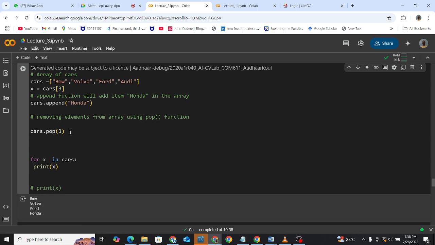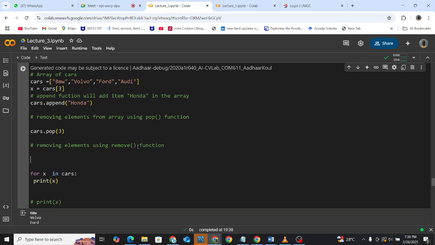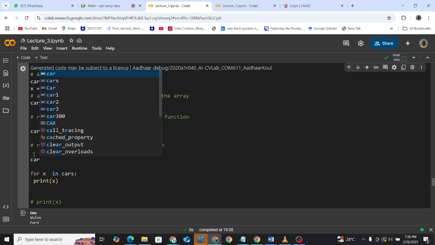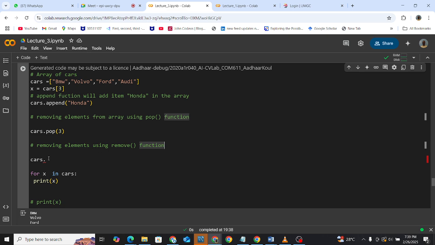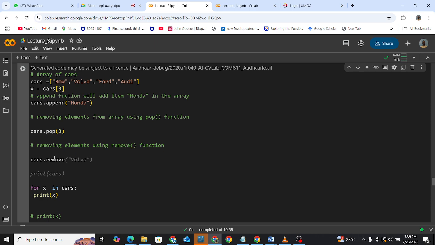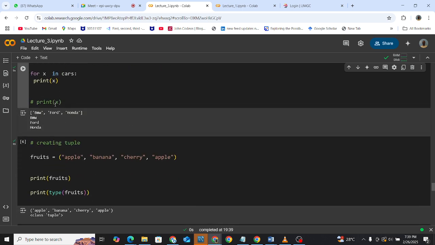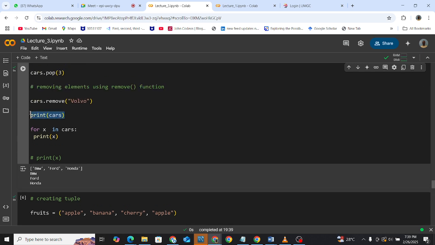Let's see how you can remove using the remove function. So removing elements using remove function. So you're going to have cars dot, let's remove BMW. Remove, you can just remove Volvo, right? Let's remove Volvo. And now you notice that we don't have a Volvo in our list or in our array. Let me just remove this list here.